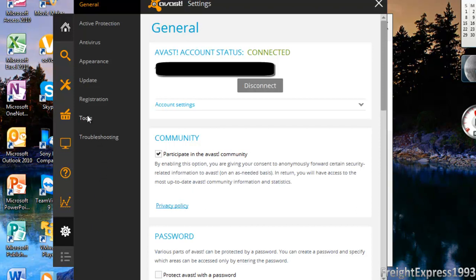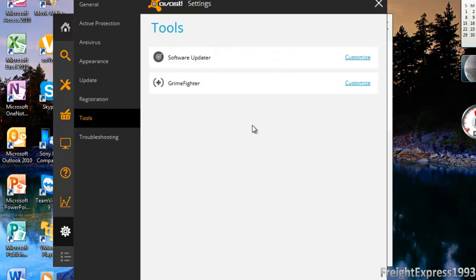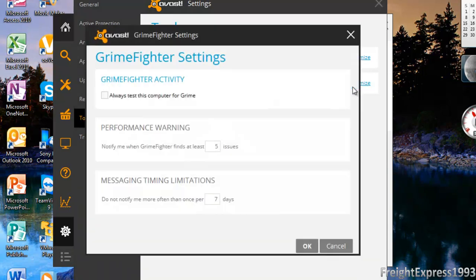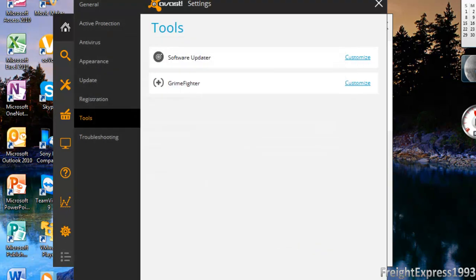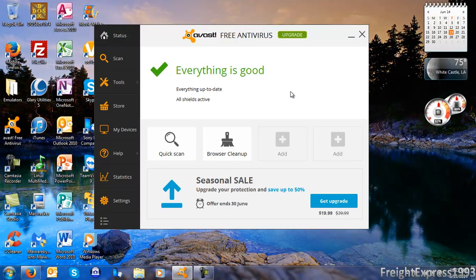You want to go over to Tools. You're going to go to where it says GrimeFighter. You want to click Customize. And right here it'll have a little checkbox by it. And what you do is go ahead and uncheck it and click OK. And click OK, and then that's how you solve that annoying little problem.